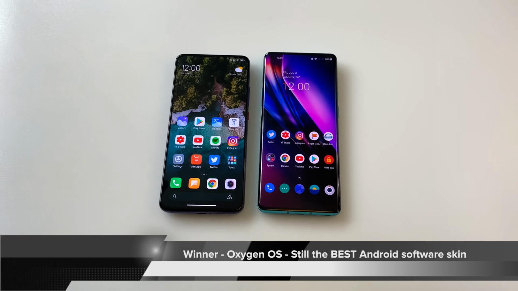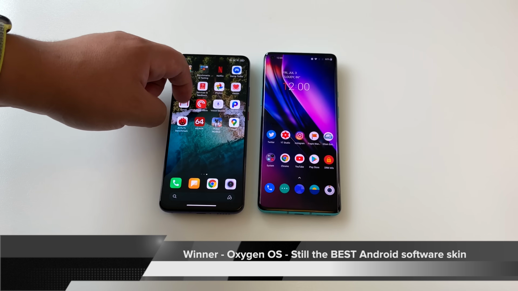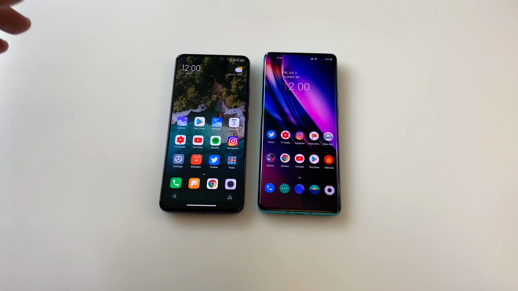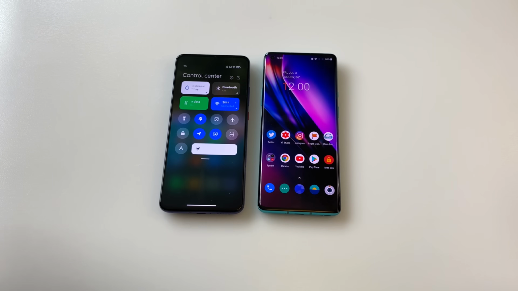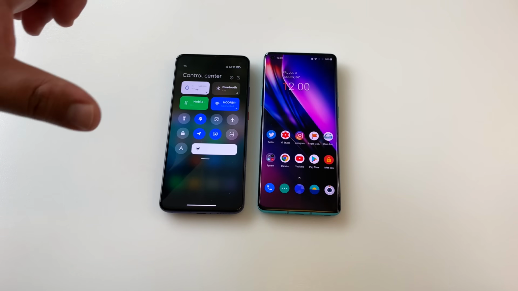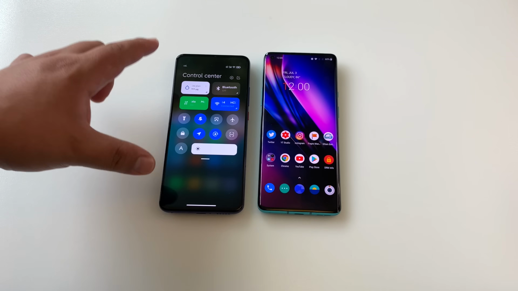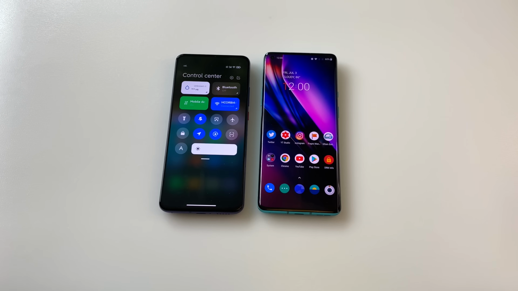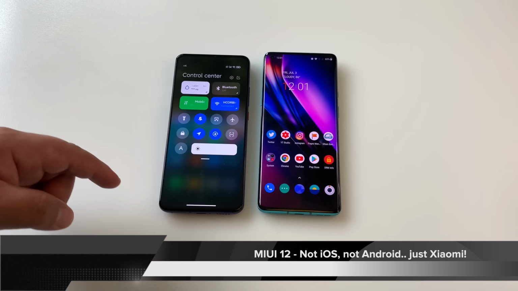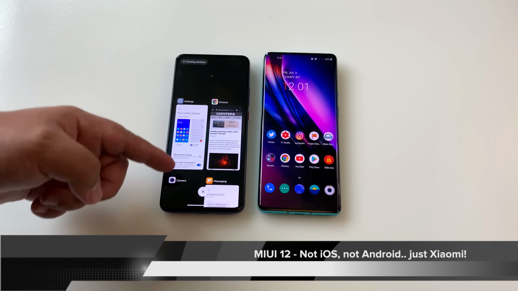And MIUI 12, I do love it. I think it's made major strides, but a lot of you do feel it is kind of going in an opposite direction of what we see a lot of companies doing, going more towards an iOS direction and less towards an Android direction. But I beg to differ. There are enough differences here from iOS, and I truly believe that what Xiaomi is doing is it's going in its own direction. And there are nice flourishes that you see on MIUI 12.